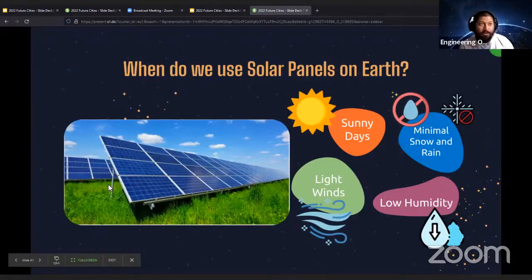see in the picture over here, the solar panels aren't really attached to anything. They're just kind of resting on the ground. And we want to consider that, right? We don't want it to be flying away in a tornado. We want to have maybe some light wind is okay.